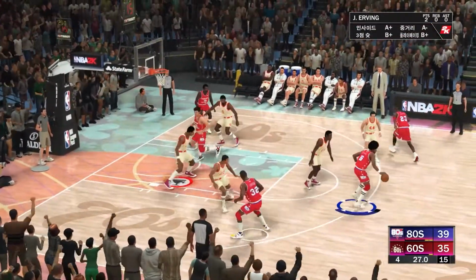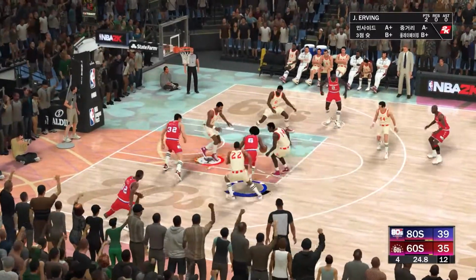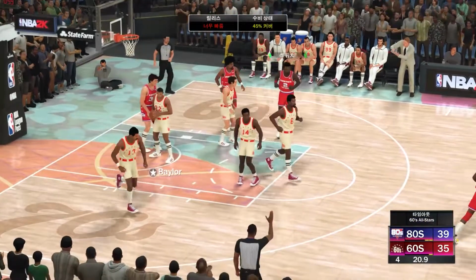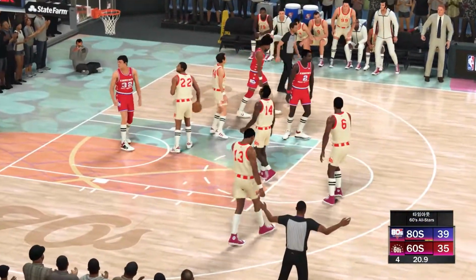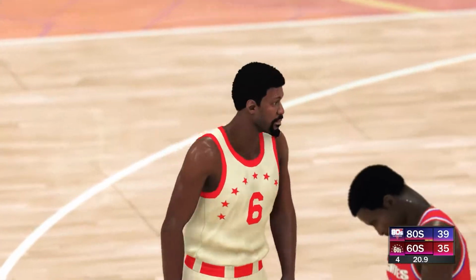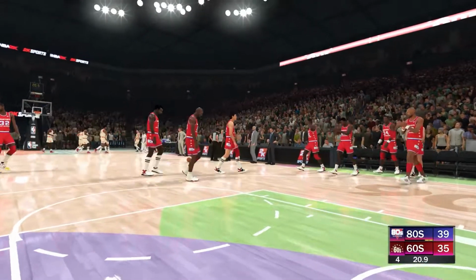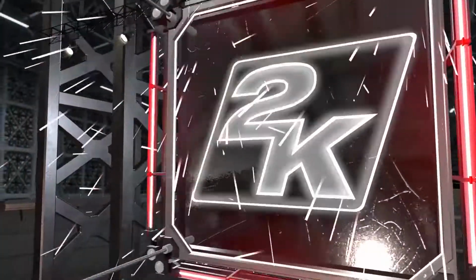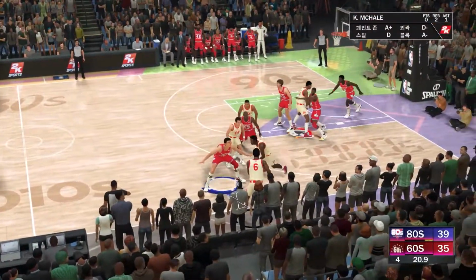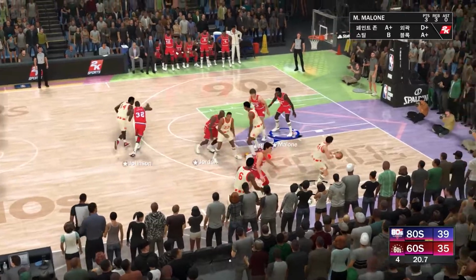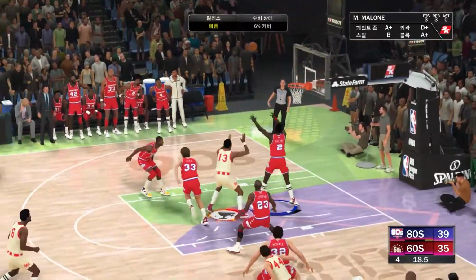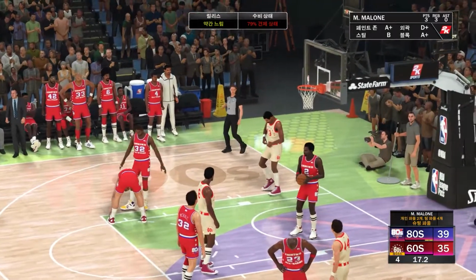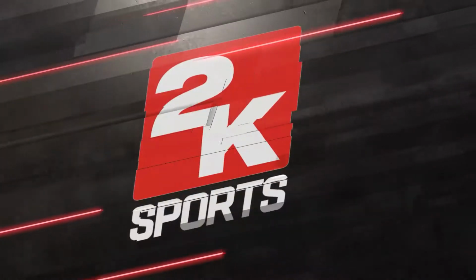Johnson dishes to Irving. He feeds it to McHale. Elgin Baylor pulls it in. Timeout called, the 50s, 60s team. They're trailing by 4. 20 seconds left in the fourth quarter. Flawless. The teammates have worked hard to get him the ball in some good positions, and boy, has he rewarded them with a spectacular shooting performance. Great call to keep running all those sets for him.